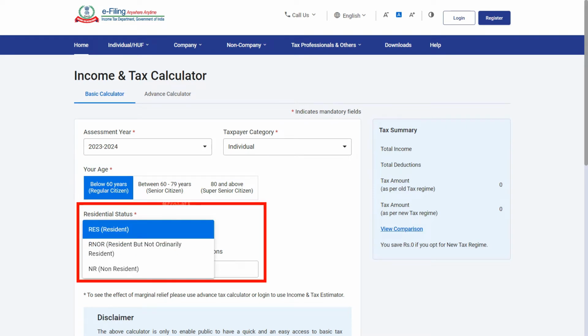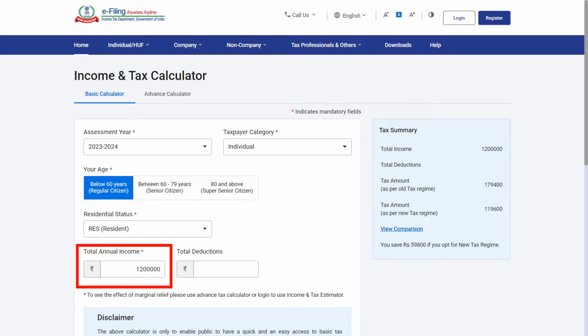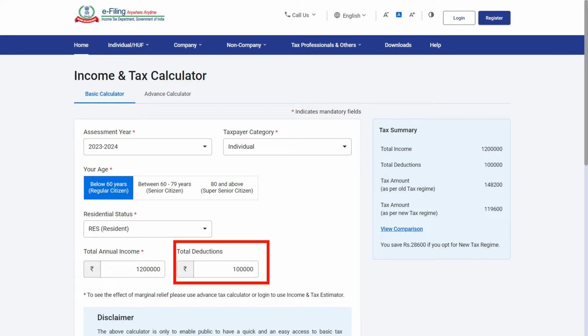Select the residential status, that is resident, resident but not ordinarily resident, or non-resident. Let's select resident. Enter the total taxable income for the year. Here I have entered 12 lakh. Enter total deductions. Deductions could be on account of premiums that you pay for your insurance policies or repayment of principal for housing loan and so on. Here I have entered 1 lakh.